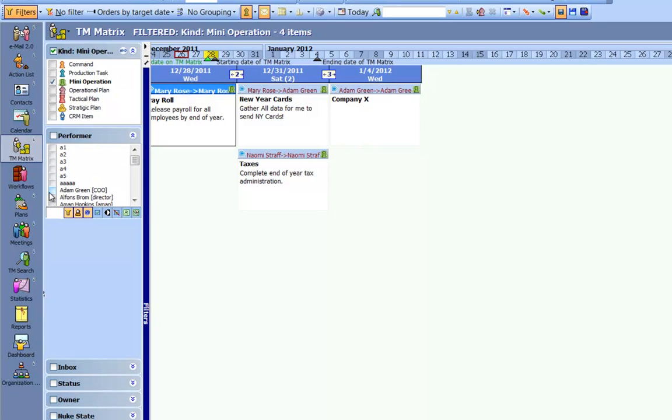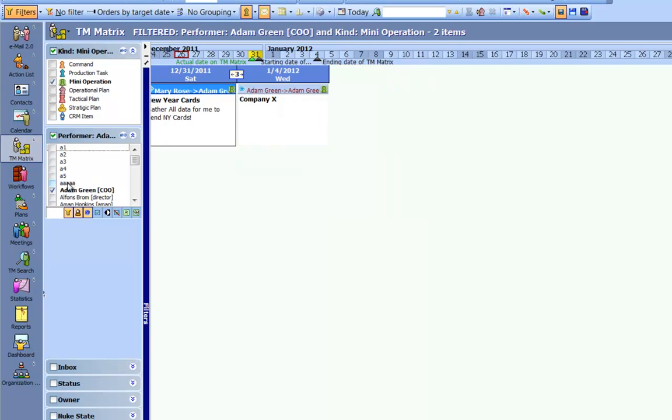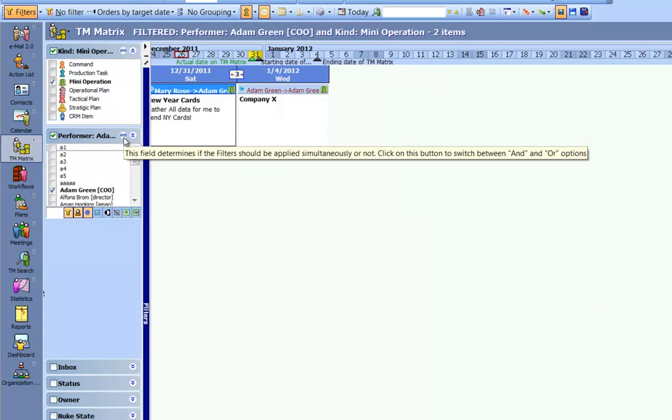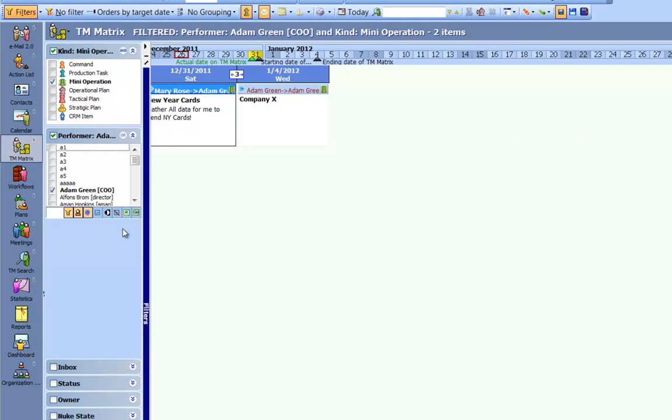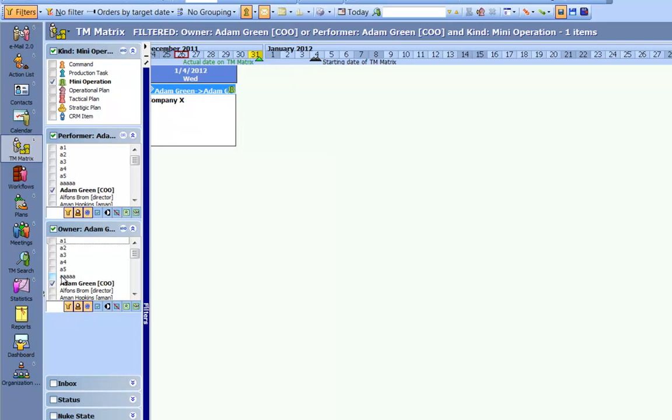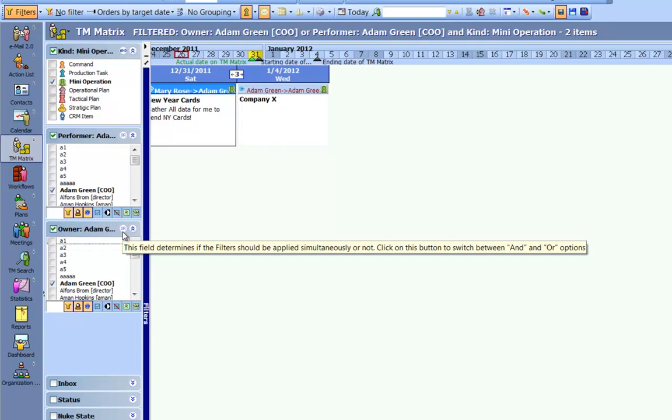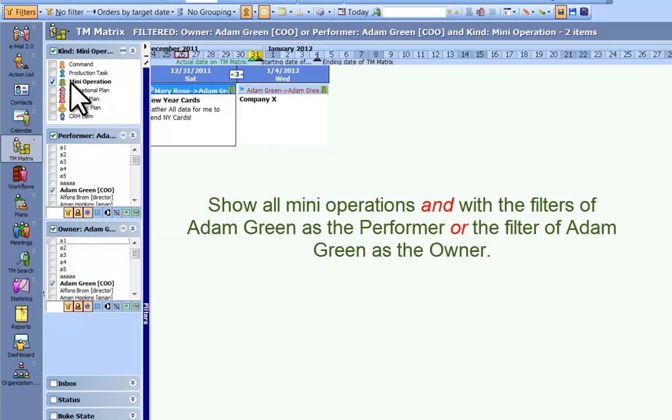We'll select Adam Green, and here we're going to make sure that or is visible as well. Then we'll go to the owner filter, select Adam Green, and here we'll also make sure that or is visible. So now we've finished making our filter selections, and in essence, what the matrix reads is show all mini operations, and with the filters of Adam Green as the performer, or the filter of Adam Green as the owner.